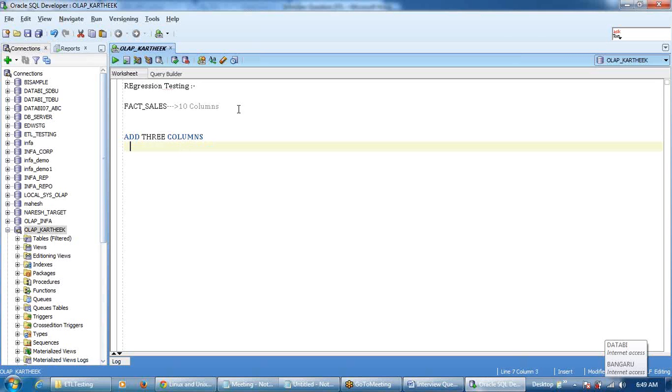Let's say I wanted to add percentage of profit and percentage of growth, and they also wanted us to introduce another dimension, something like a product category key. So they wanted to add these 3 columns so that they can also do the analysis based on the category of the product.